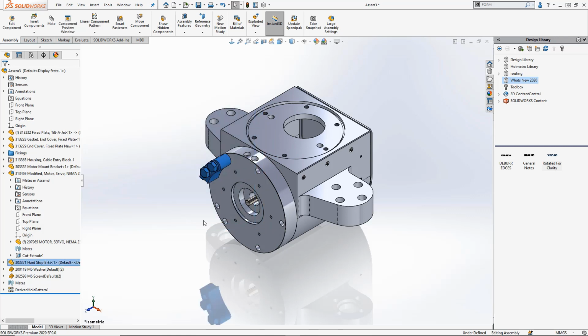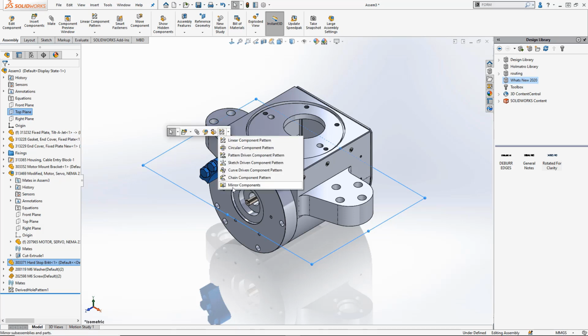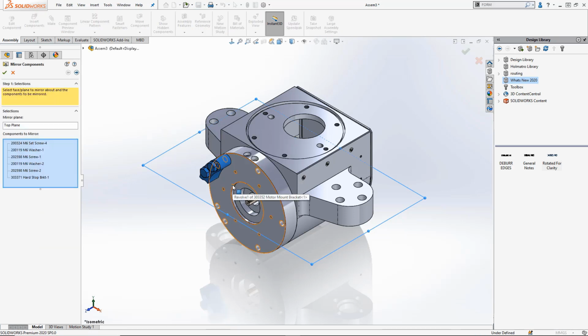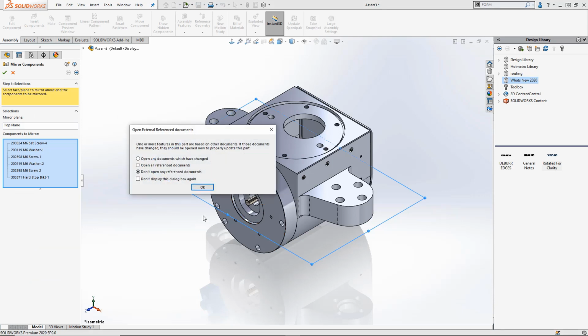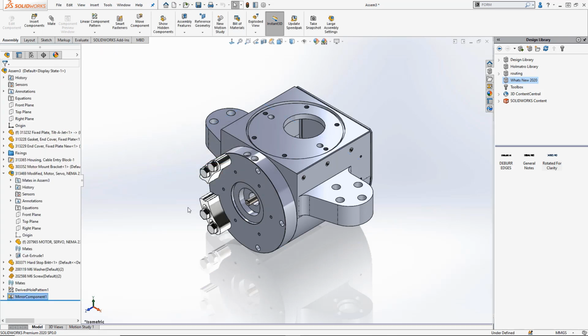I'm going to window select that group of components, select my standard plane, and then from the S key, launch my mirror components command. We'll use the D key to just OK that command, and you'll see they mirror across to the other side like so.